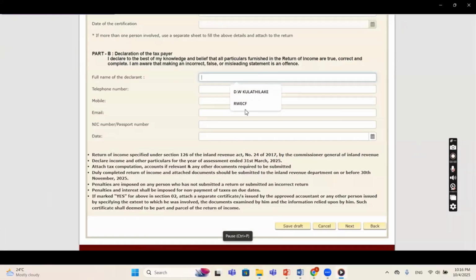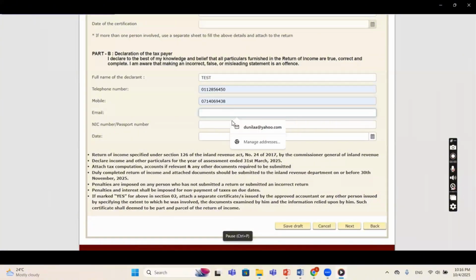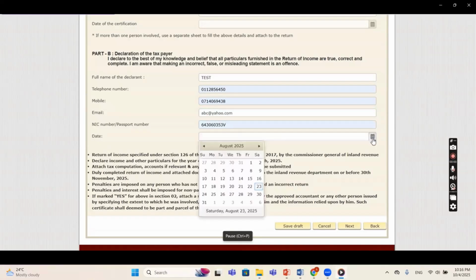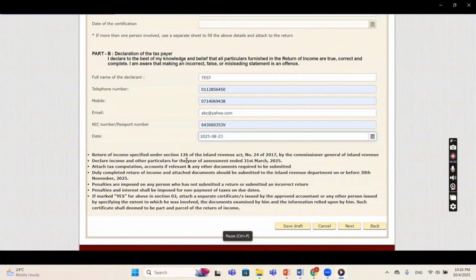That means the taxpayer details, right? Taxpayer name, taxpayer phone number, mobile number, email address, and the NIC number or the passport number if the taxpayer is a non-citizen. And the date. The date should be the current date. No point in entering other dates. Anyhow, it takes the current date.